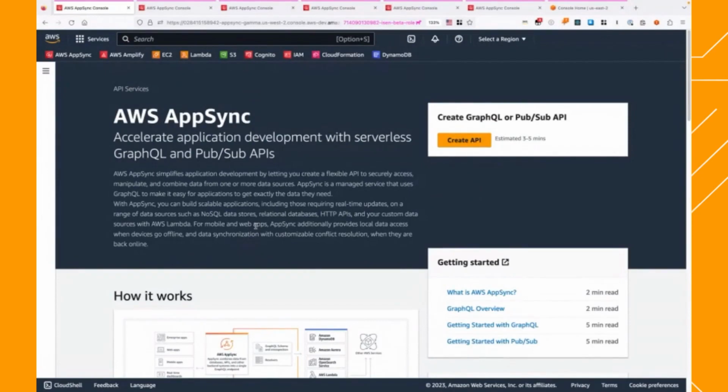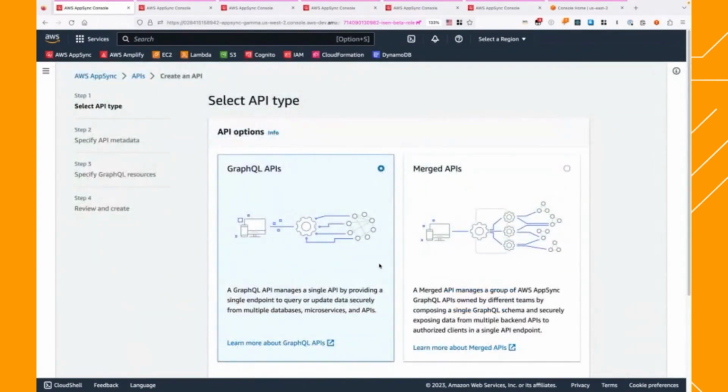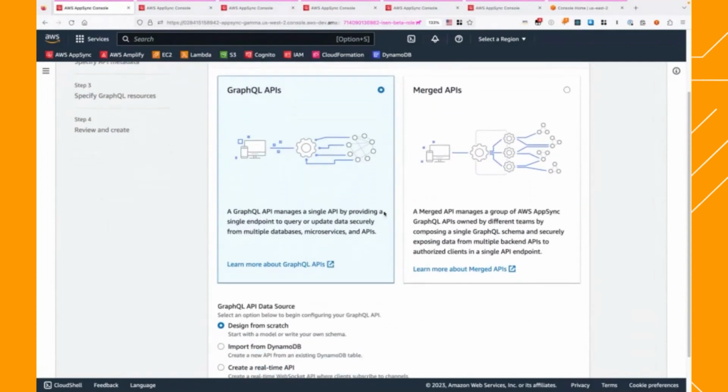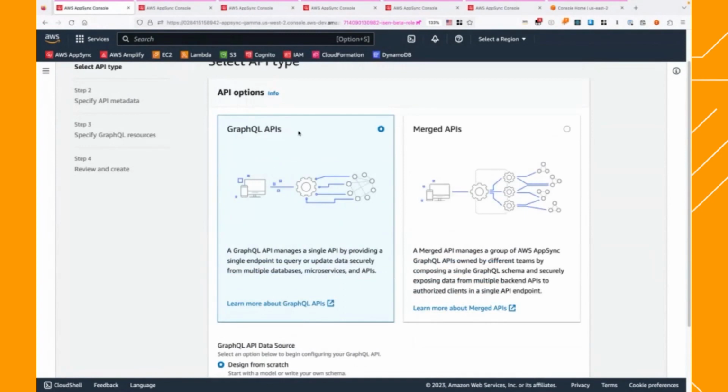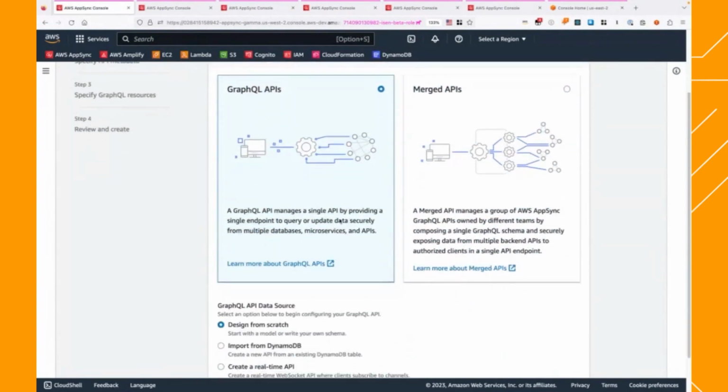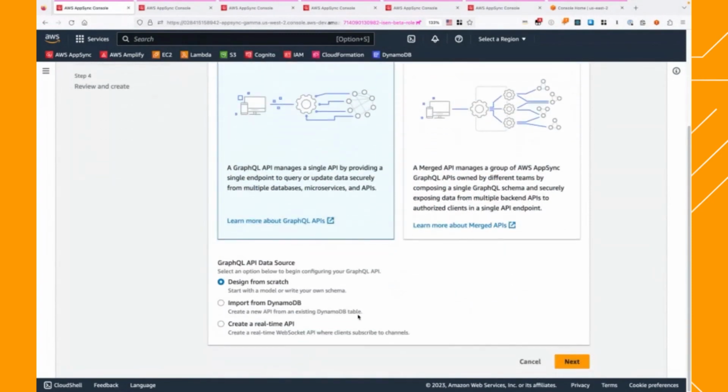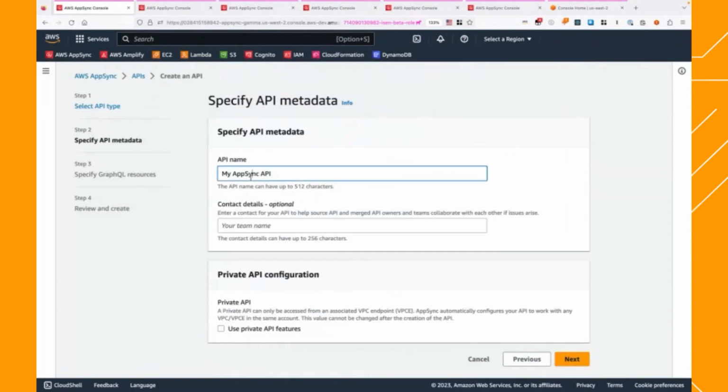So I am in the AWS AppSync console right now, and I'm going to create an API. Here I have the option of creating a standard GraphQL API and a merged API. I'm going to choose GraphQL API, and I'm going to choose design from scratch. I click next. I name my API. I'm going to call it user API, and I like to attach a date to my APIs.